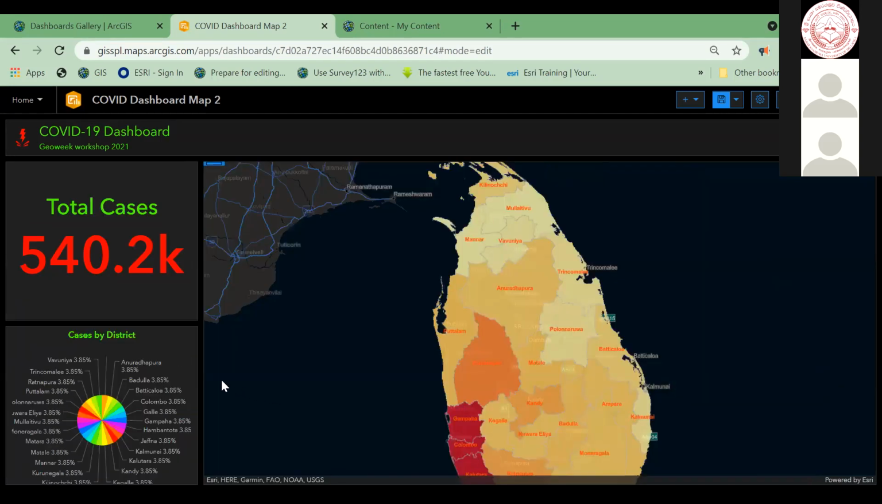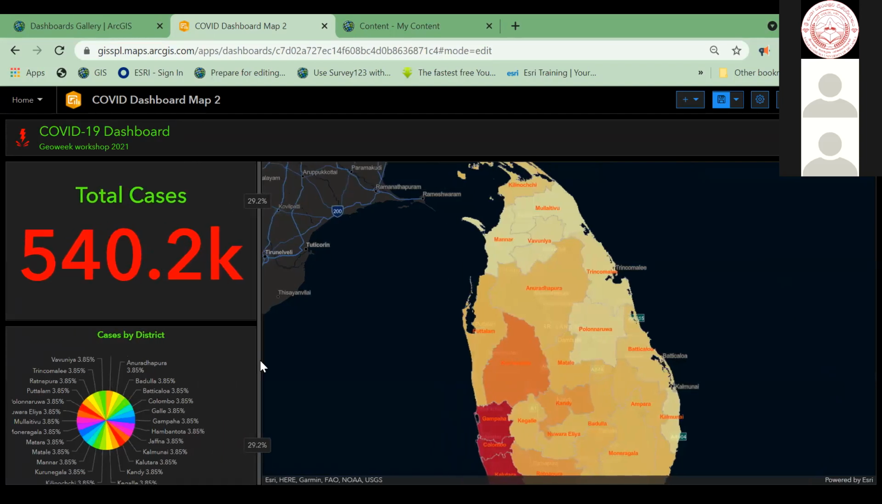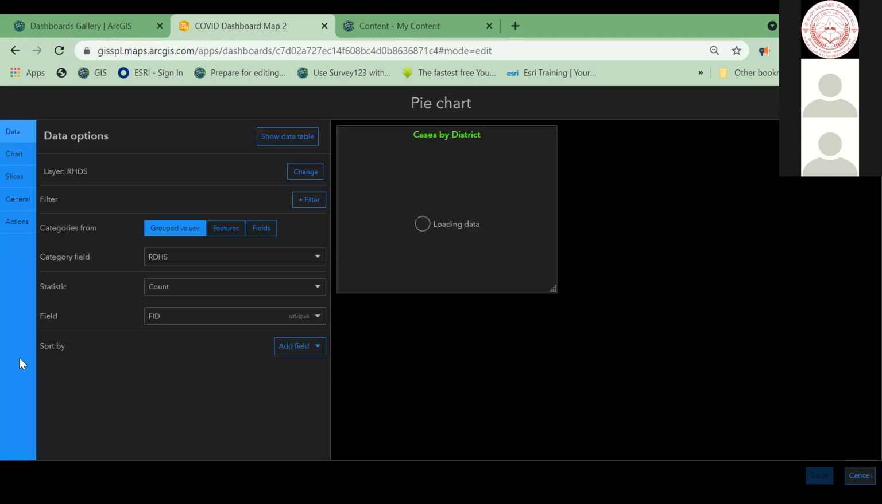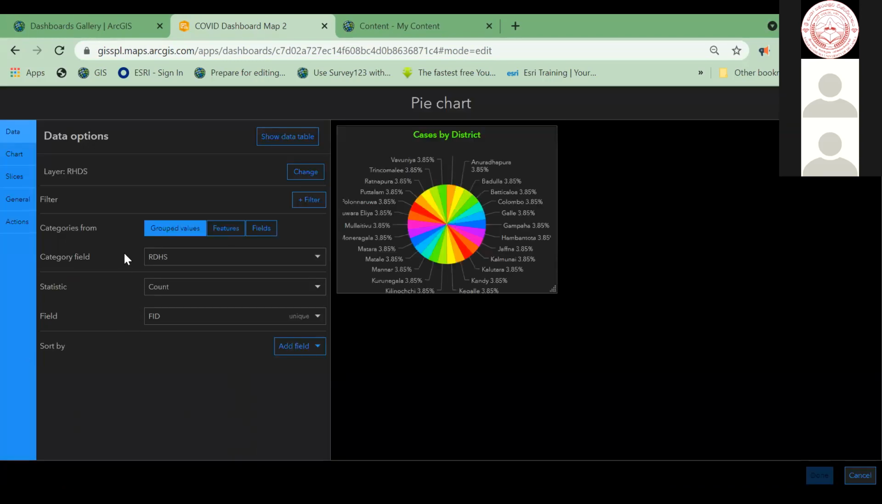But I feel something is not correct here in the chart. So if I want to redo something, you can always go to, there's a blue color highlighter here. We can always point the mouse pointer there. Then we can say configure. There are several buttons. We can say configure.